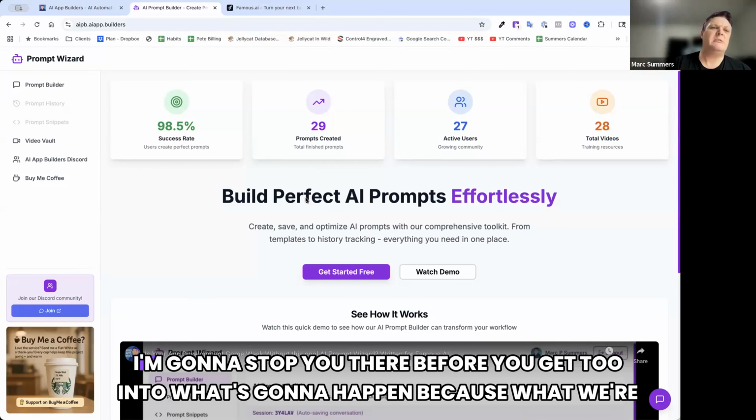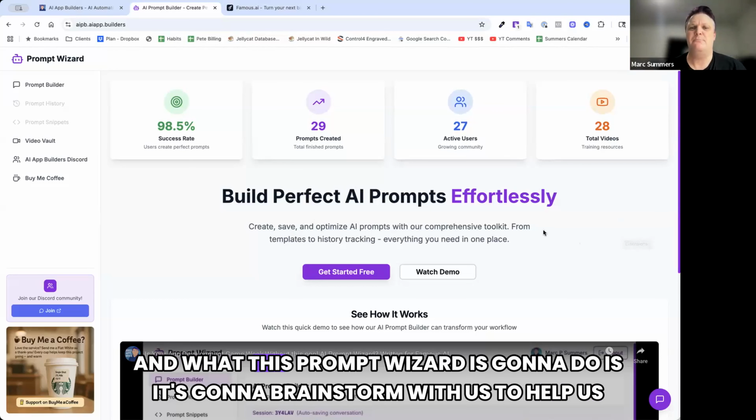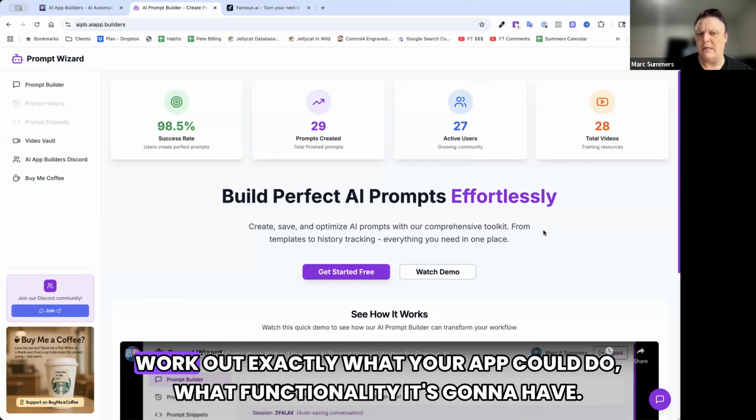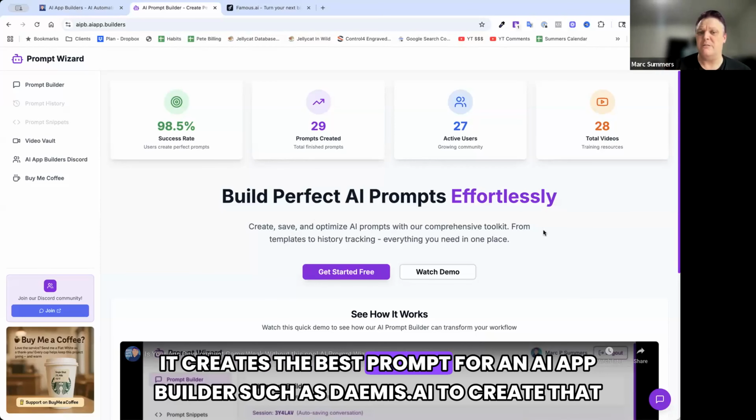Okay, brilliant. I'm going to stop you there before you get too into what's going to happen, because what we're going to do is use this prompt wizard, which I've just written. What this prompt wizard is going to do is brainstorm with us to help us work out exactly what your app could do, what functionality it's going to have. And then we're also going to make sure it creates the best prompt for an AI app builder such as Famous.ai to create that app.